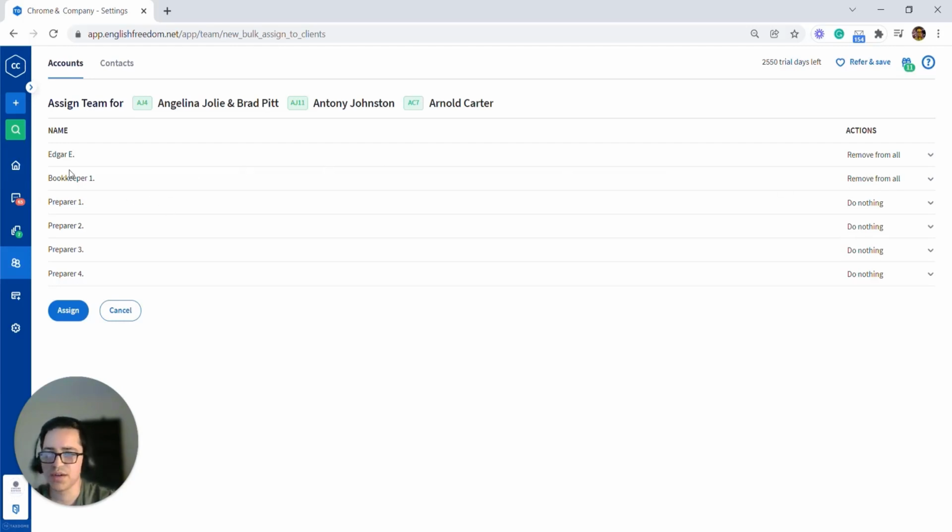What you're doing is just unassigning them, meaning they will stop being notified about client activity, and only the people that are assigned to the client will receive client notifications. Your admins and yourself will still be able to view the client data if you want. You will just stop receiving notifications about client activity.